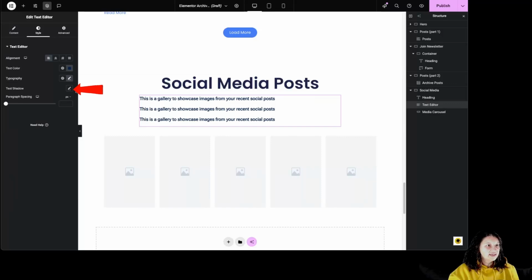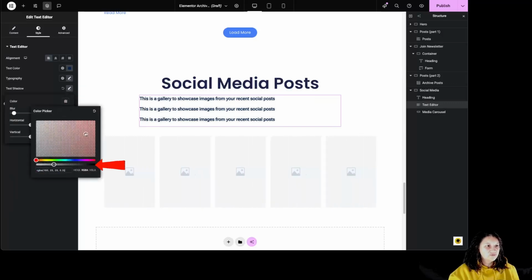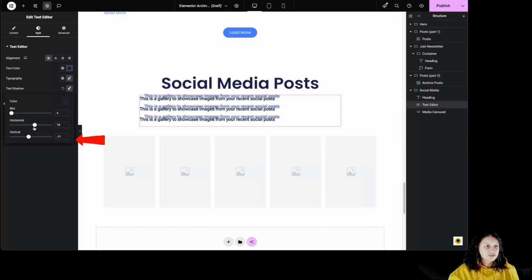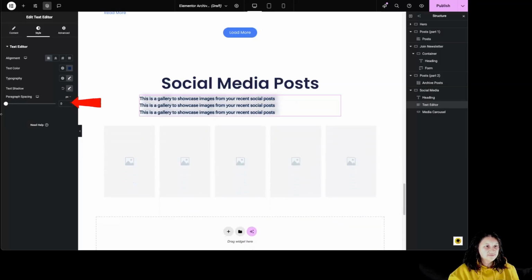Okay, and we also have text shadow over here. We can change the color from over here. Over here we can change the opacity, like so. And over here the color, like so. We can change the blur, like so. And to offset the shadow, like so. And we also have paragraph spacing, like so.